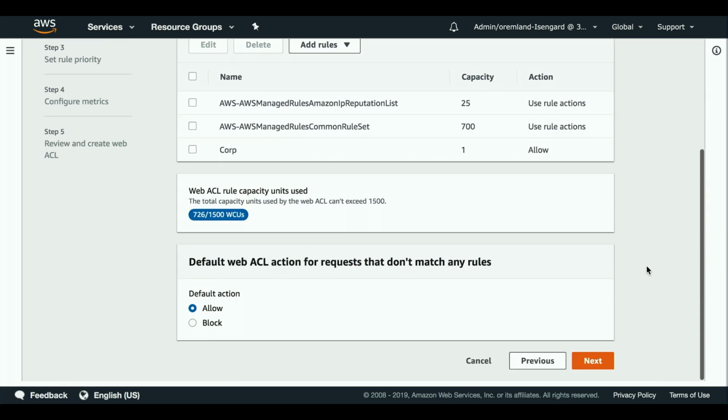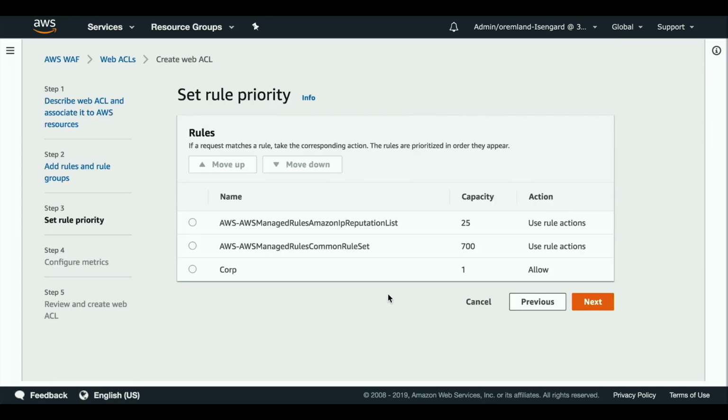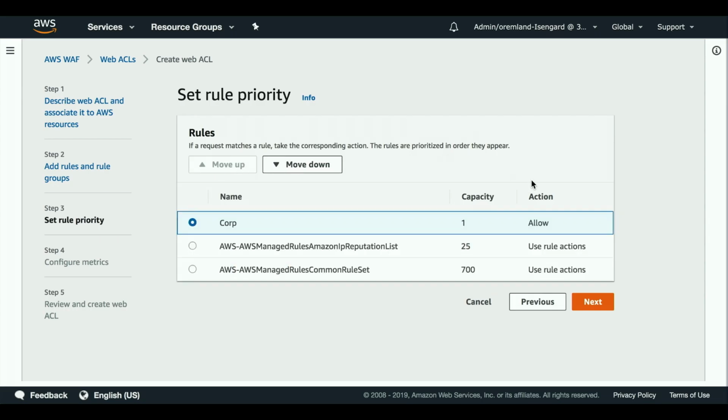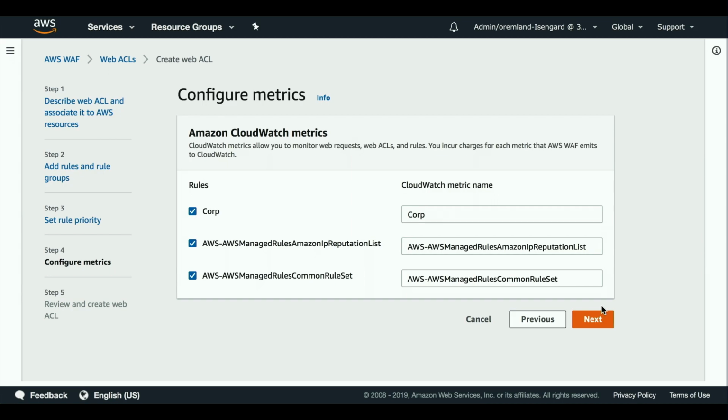The other thing that we want to do is change our default action to block. Since we're allowing the addresses from our corp IP set, we're going to block everybody else, essentially making the site not accessible. And because we want that rule evaluated first, we're going to move it to the top of the priorities.